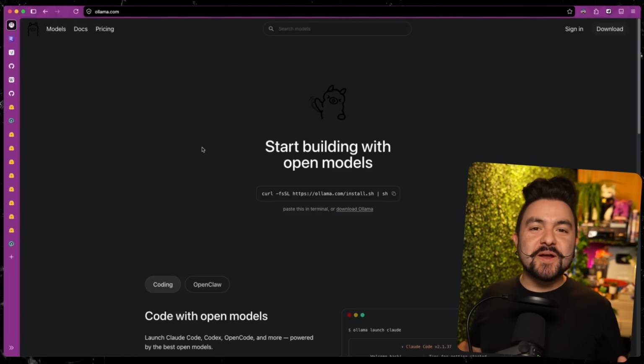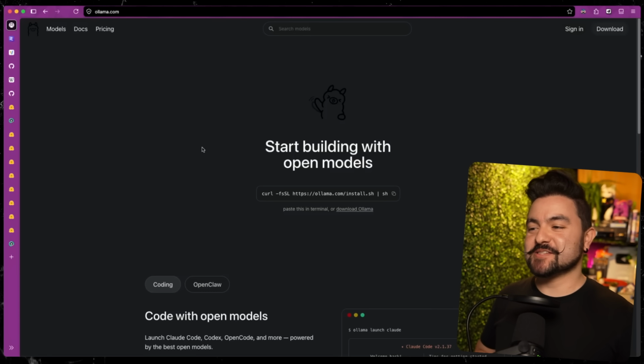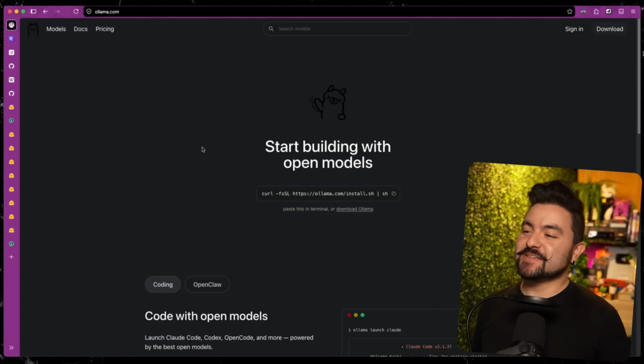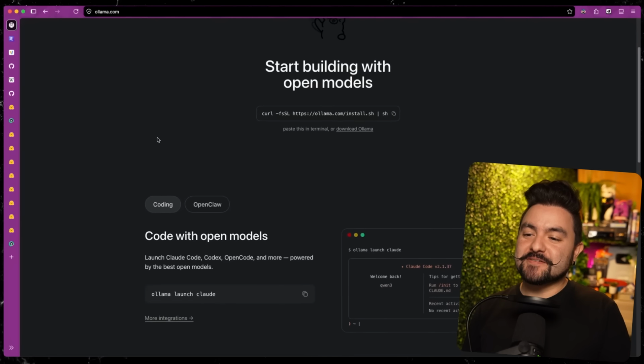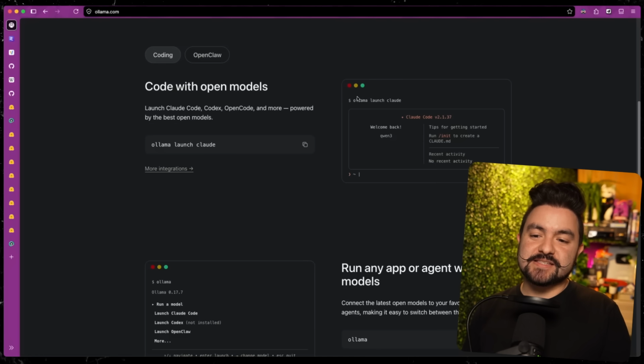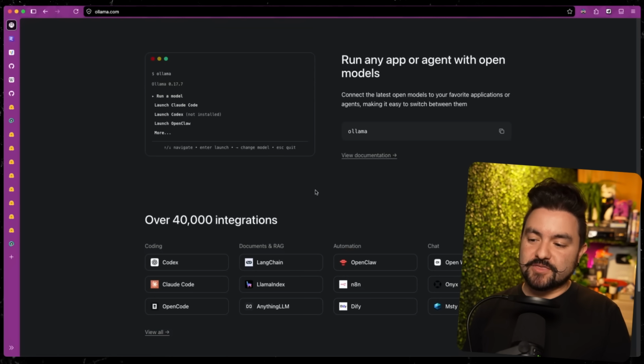All right. Our hardware is all set up. Now we need to actually run some models. And there's a lot of different ways to do this as well. Ollama is probably one of the most popular platforms. Essentially, it's a CLI tool. It can download models and then run them locally.